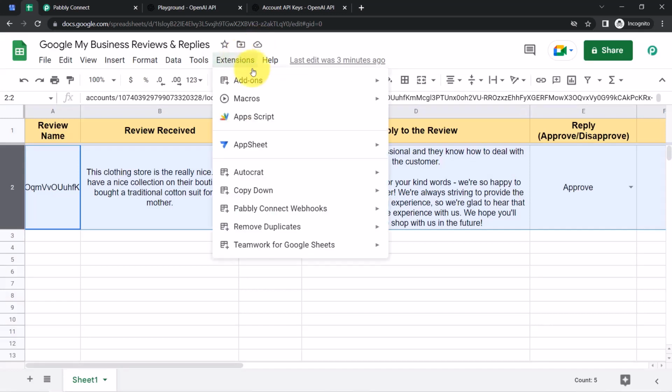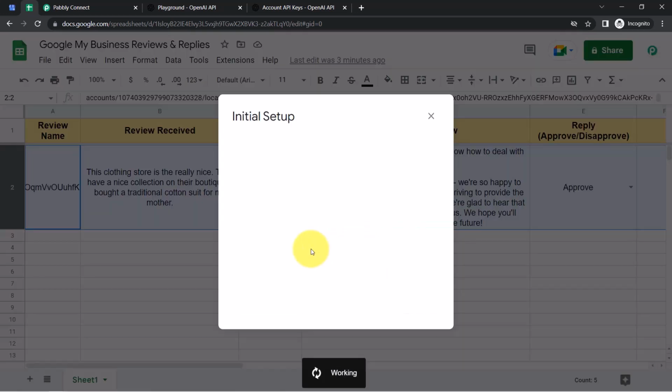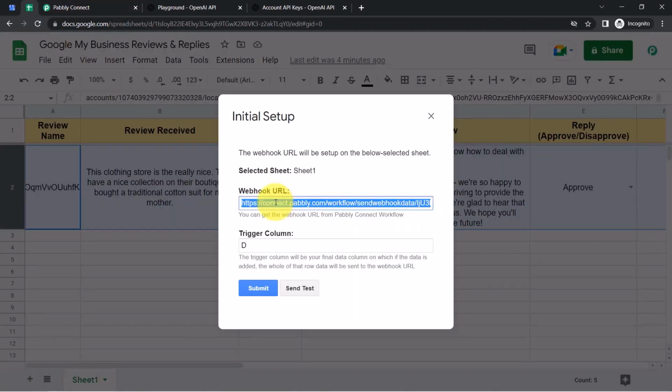Again, click on this extension and you will find your add-on here. Click on Pabbly Connect Webhooks, Initial Setup, and you will find two fields here. So we are going to copy this webhook URL and paste the same under this section, and it is asking for the trigger column. Well, trigger column is the column via which you would like to trigger this particular automation. Read the instructions. The trigger column will be your final data entry column on which if the data is added, the whole of that row data will be sent to the webhook URL.